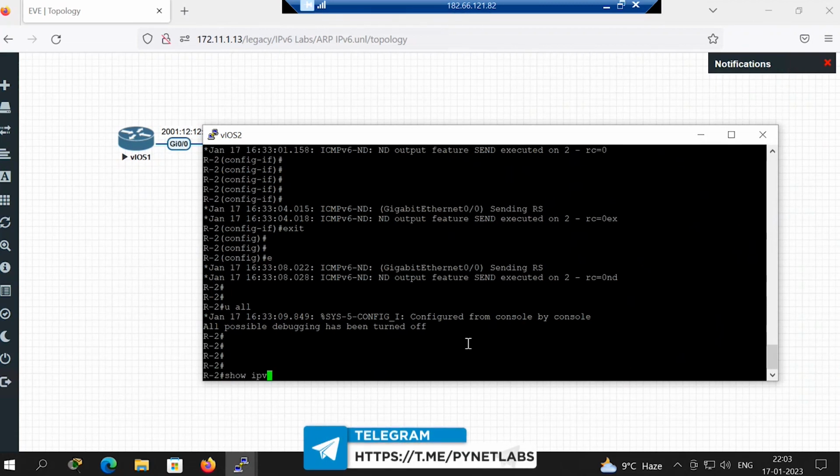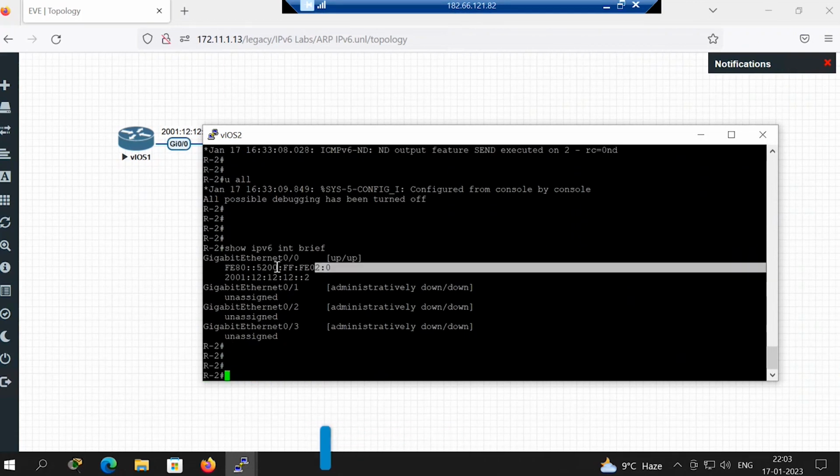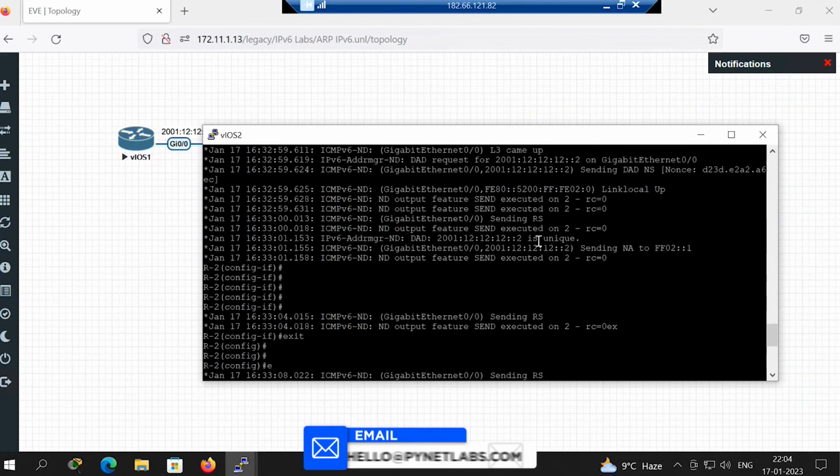So if you try to see show ipv6 interface brief, you can see this is the link local address which it is using, FE80::5200:FF:FE00:2. You can verify in the debug output as well.